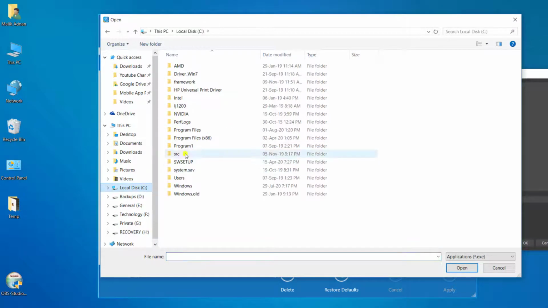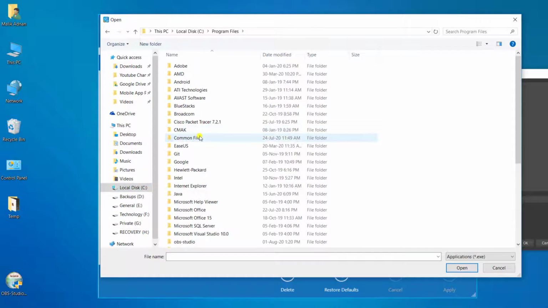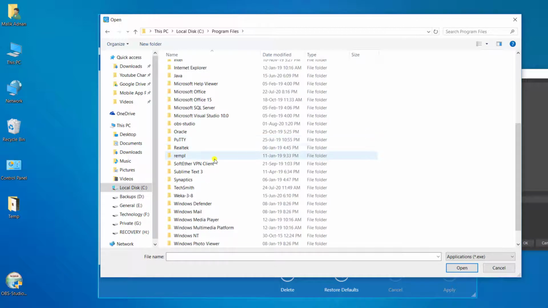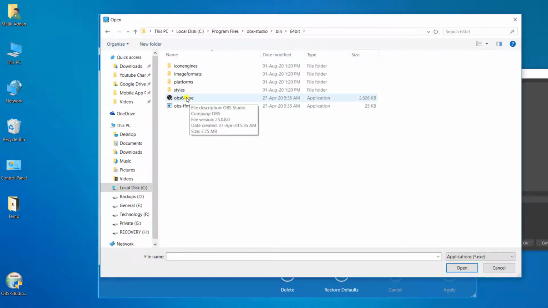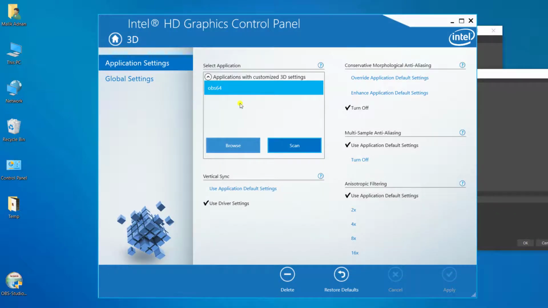So I am going to locate the OBS file, going to the C drive, Program Files, and locating the OBS exe file here in the OBS Studio bin section, and here this one. So I'm opening this. Now I'm telling the Intel graphics to use this OBS exe file as the default application setting. So I'm saving this setting and closing this one.